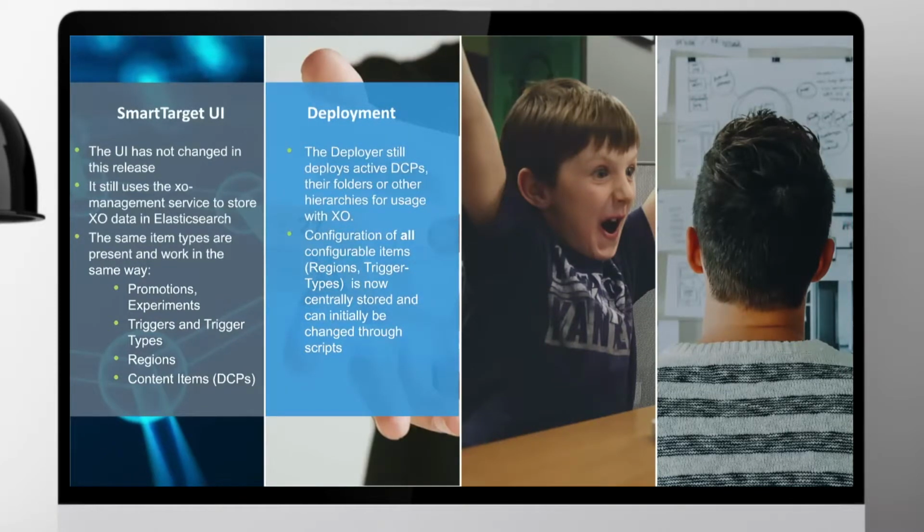On the deployment side, basically there's not much change there either. So if you enrich your dynamic component presentations with the Smart Target data, then the deployer through the XO module will still fish out the XO specific DCPs and will push them into Elasticsearch.